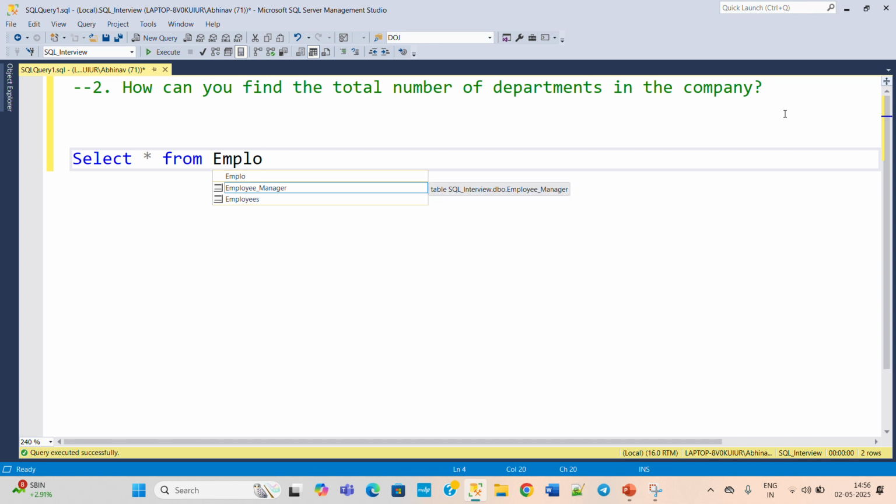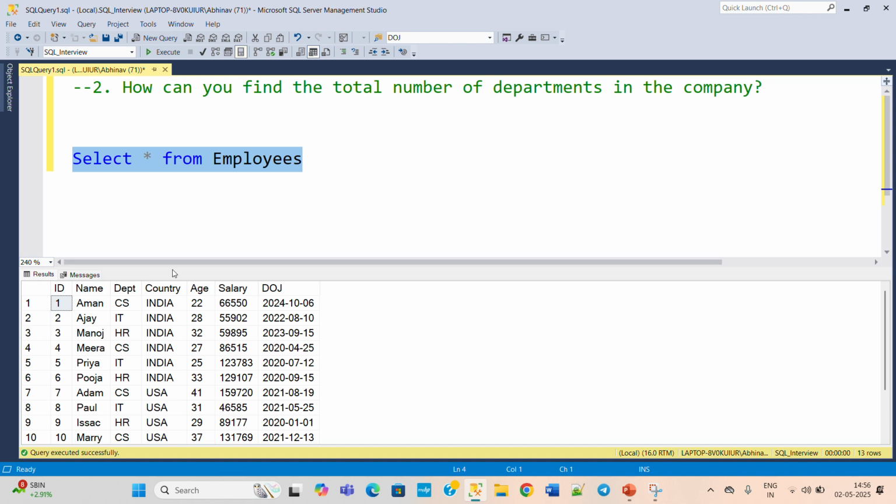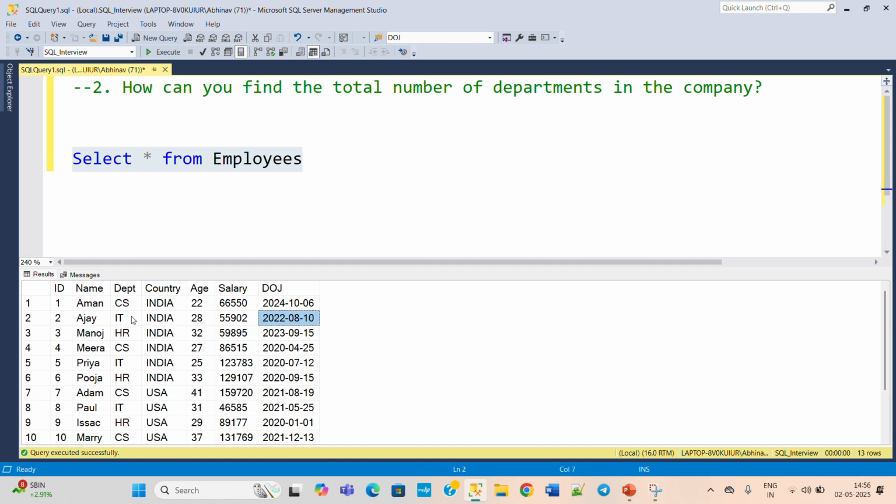This is the same employee table that we used in our previous video. Now execute this. Day 3 questions also belong to this table only, so you can refer to that table. Here you can see we have the ID column, name column, department column, country, age, salary and date of joining. Now what do we need to find out? We need to find the total number of departments. You can see these are the departments CS, IT, HR, and we need to find the total number of distinct departments.